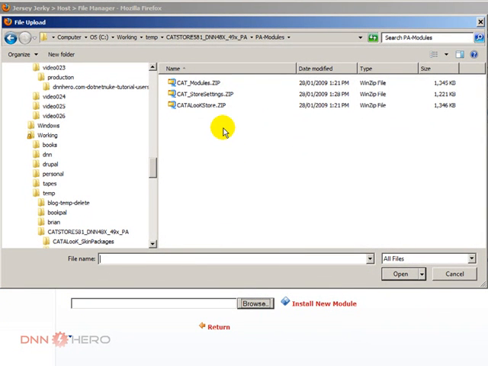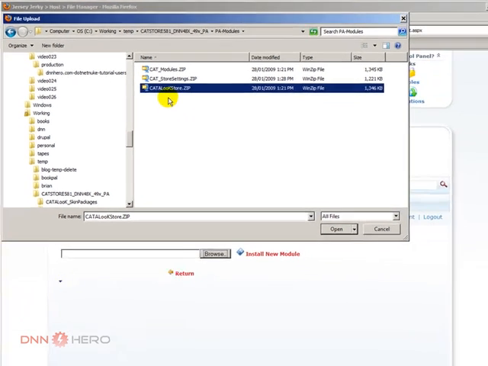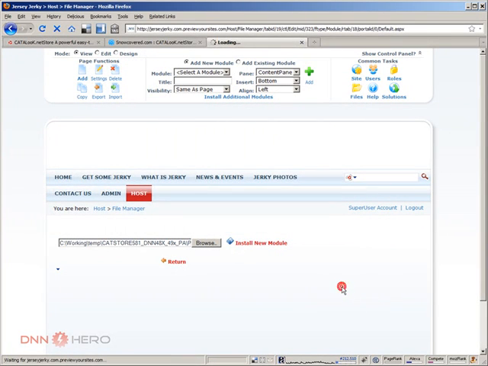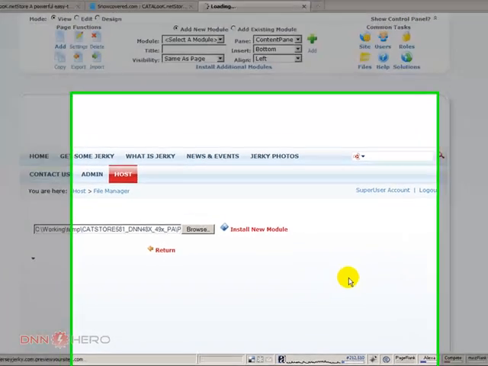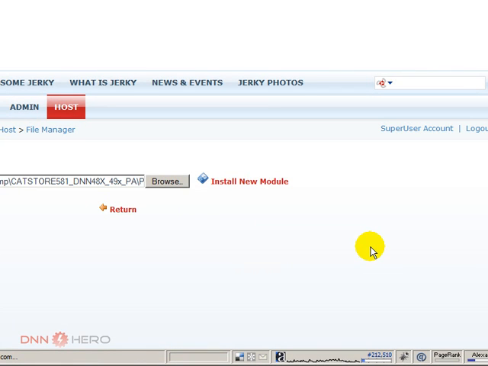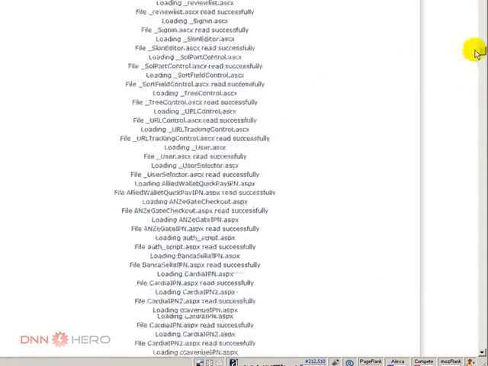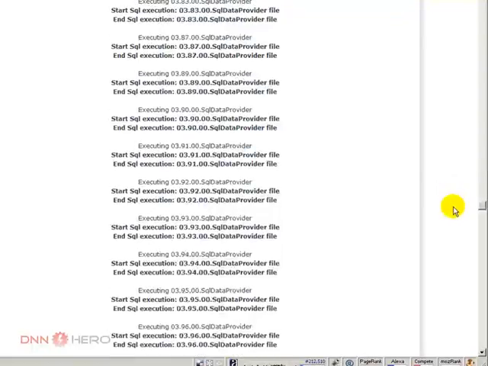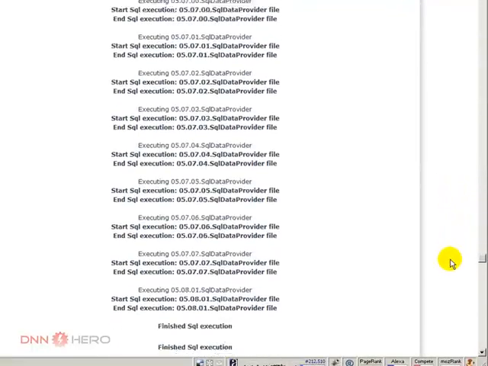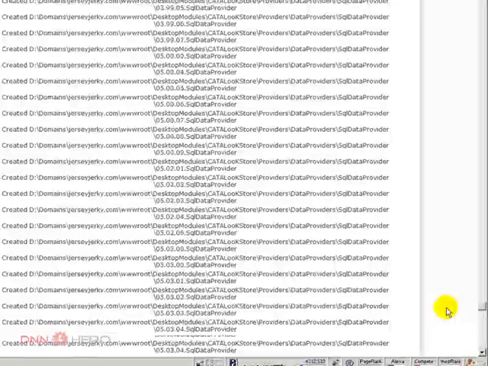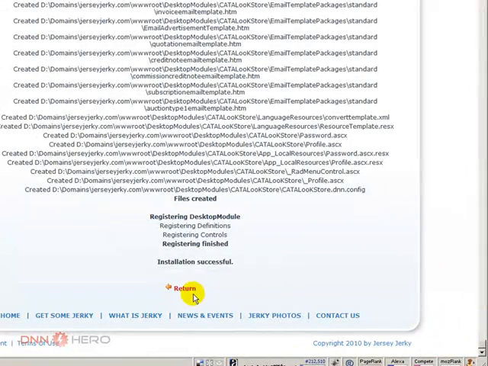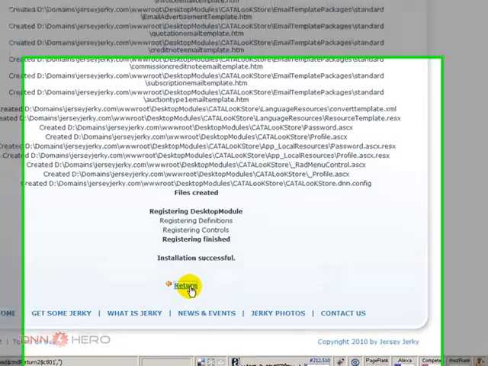Well, they don't mention any particular order that you have to install those modules, but I like to start from Catalook Store. It does take quite a bit of time to upload because those zip files are quite big. So we just have to hold on. Okay, so the installation file is done. Let's just have a quick look to see if there's any errors. Nothing, everything should be okay. If I see some red flags, I'll pay attention, otherwise I'll just scroll. Click return, and let's go to the next file.